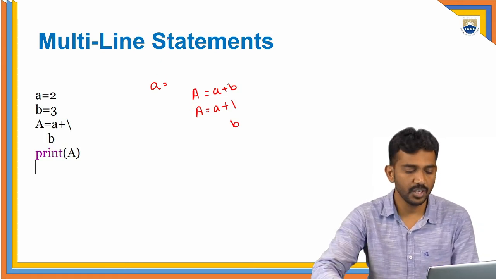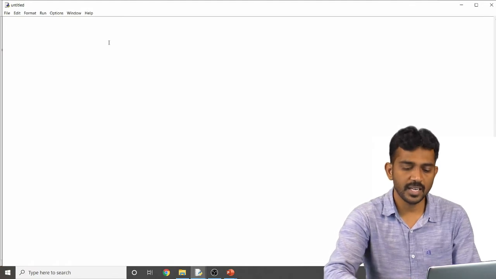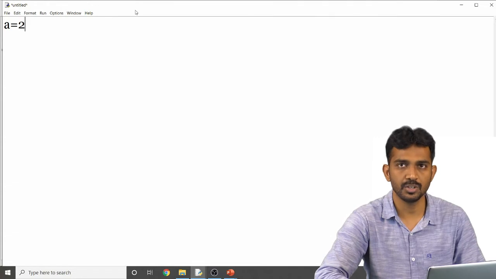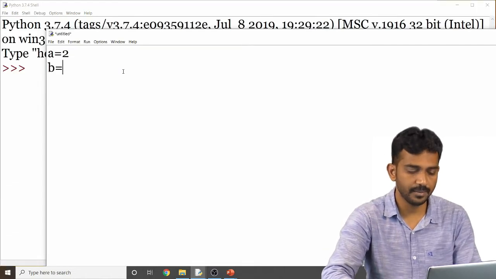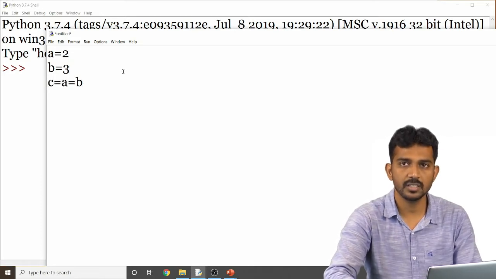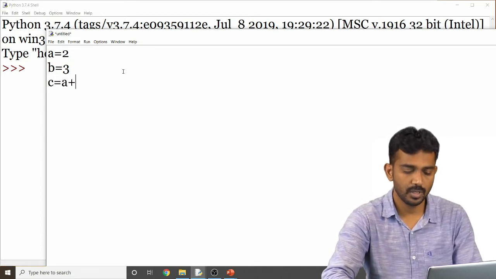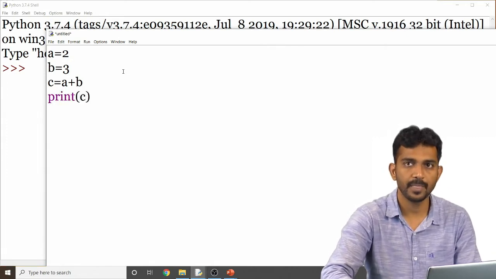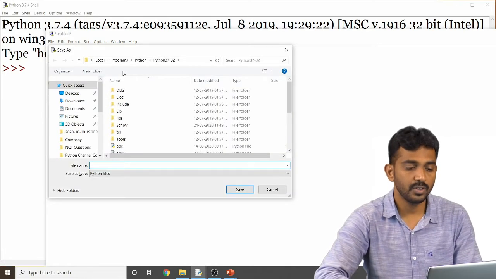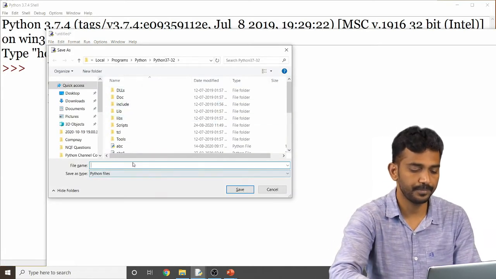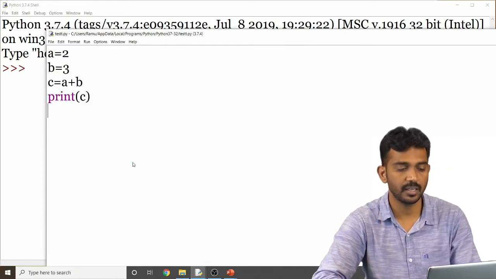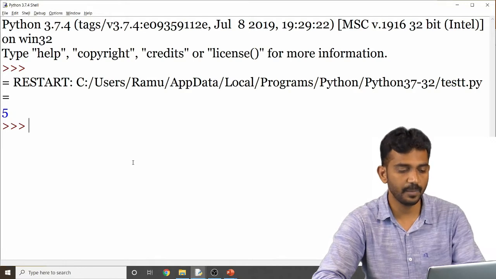Whenever you want to utilize a multi-line statement, I'll show you an example. A equal to 2 and b equal to 3, so c equal to a plus b. Generally this is the expression you are going to write. Then print c. After that, save the file and compile it with F5. See, I'm getting the result.